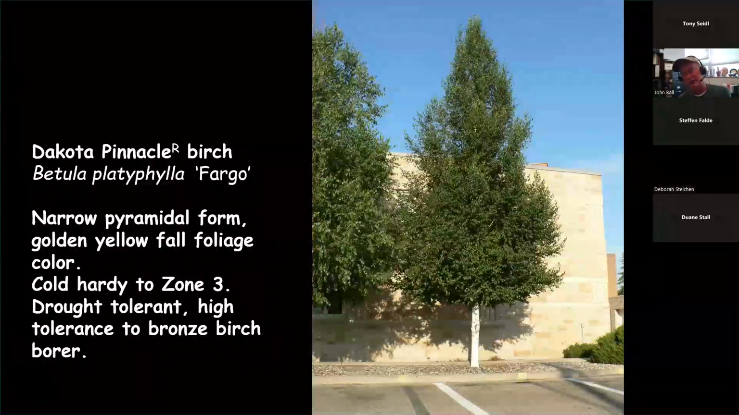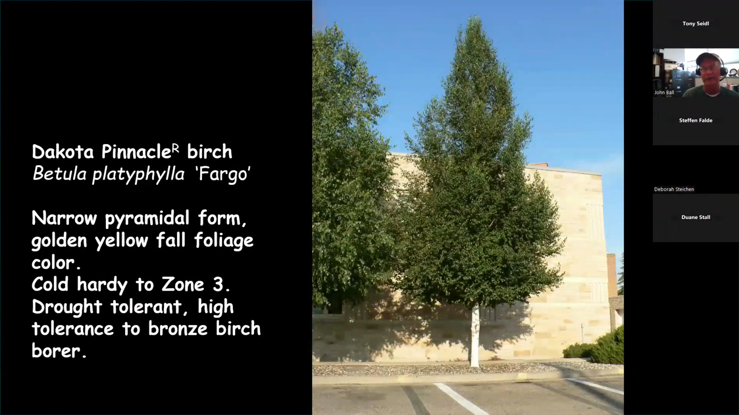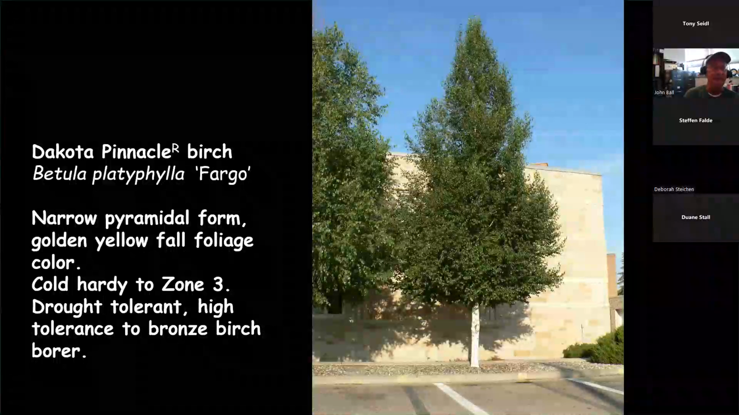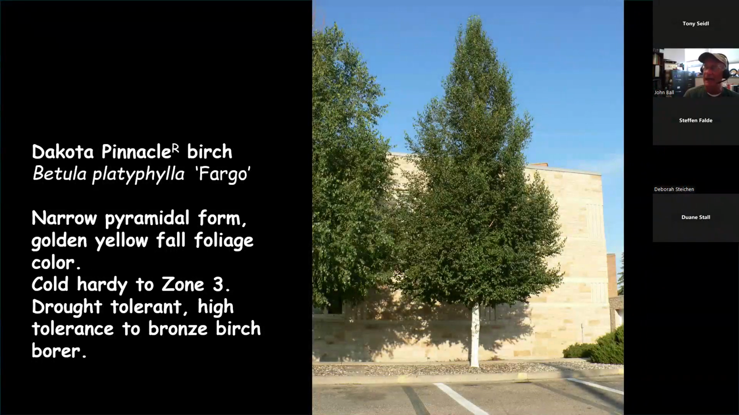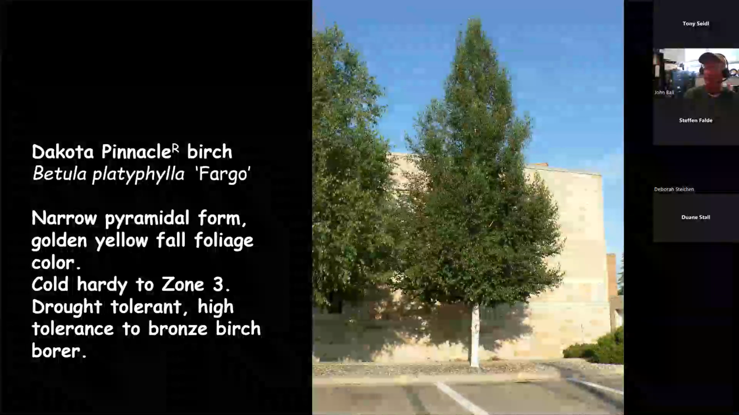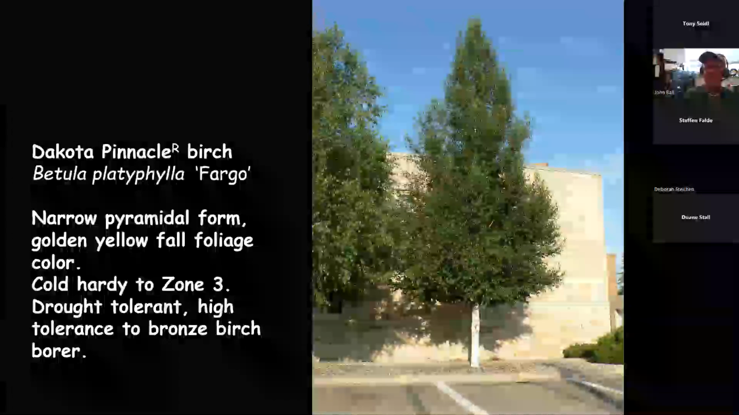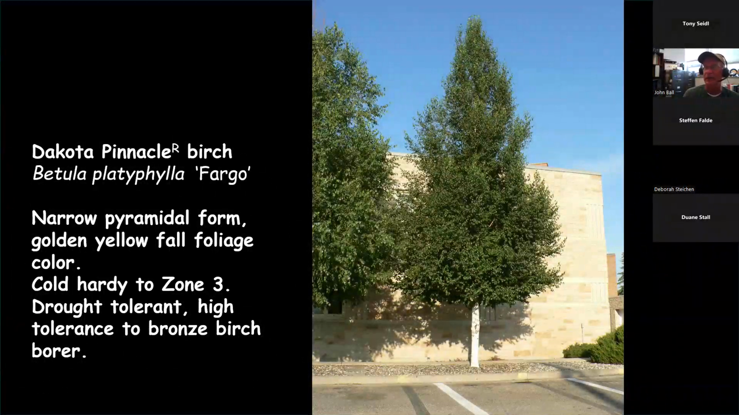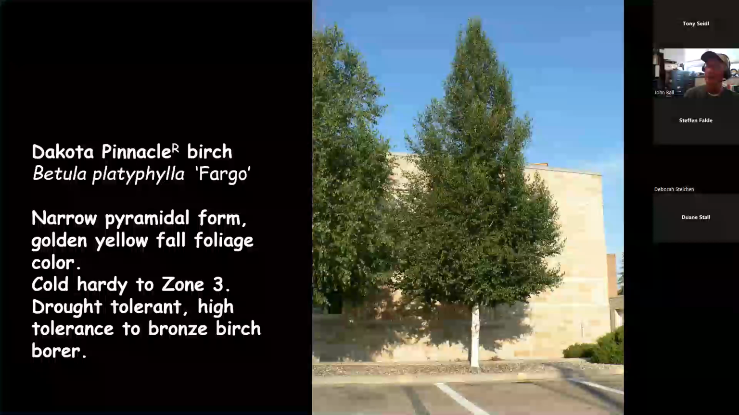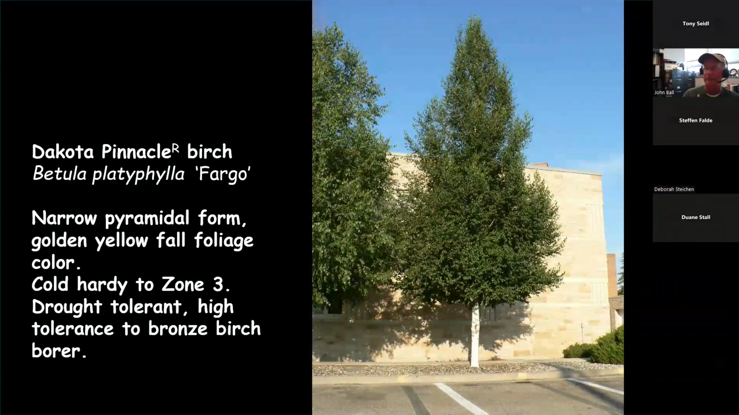Now, North Dakota, yeah, you released this one, and I'm not a big fan of it. It is a pretty tree, but it is an Asian white birch. And you know what? Since the 1970s, people keep releasing cultivars of the Asian white birch and calling them borer resistant, and none are. Bronze birch borer is native to North America. Our Asian birches are very susceptible to attack, just like emerald ash borer is native to Asia, but all our native ash are susceptible to attack.